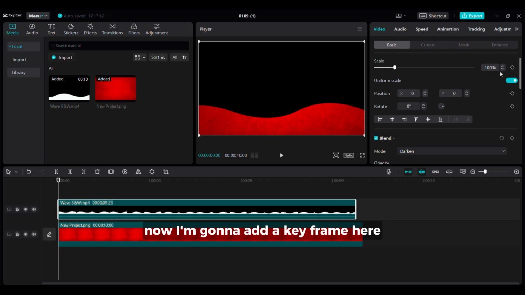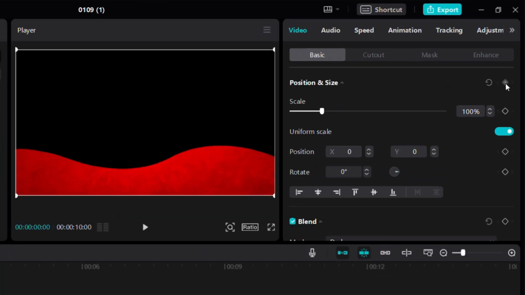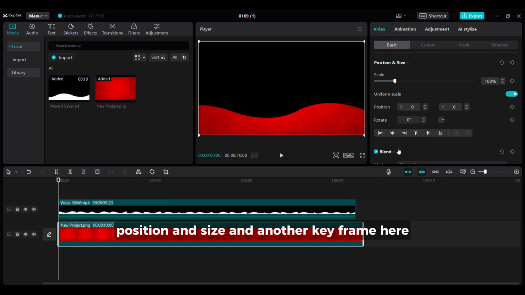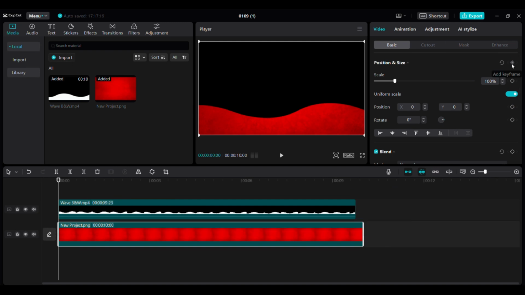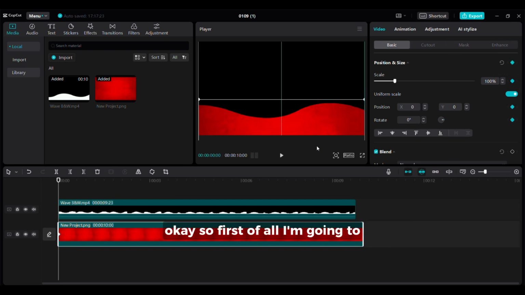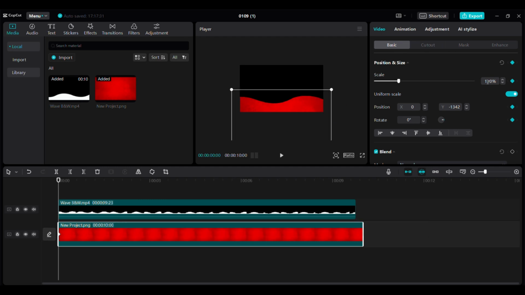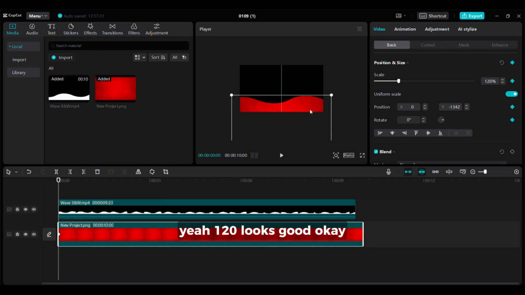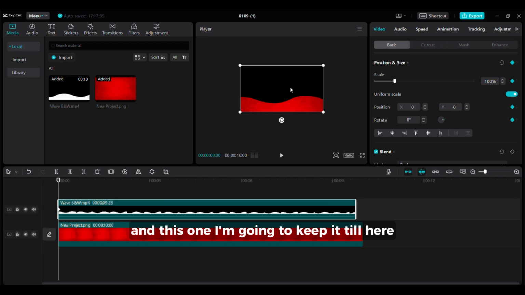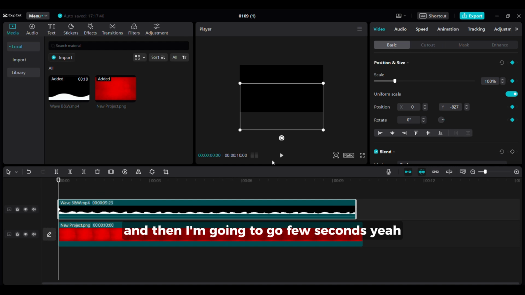Now I'm gonna add a keyframe here, position and size, and another keyframe here. Okay, so first of all I'm going to zoom out a little, and then I'm going to make it 120. Yeah, 120 looks good. Okay, and this one I'm going to keep it till here, and then I'm going to go few seconds.